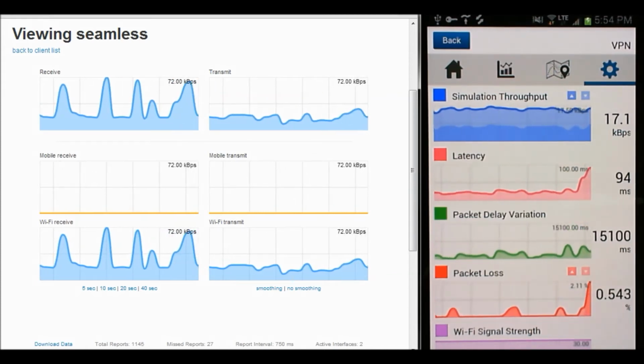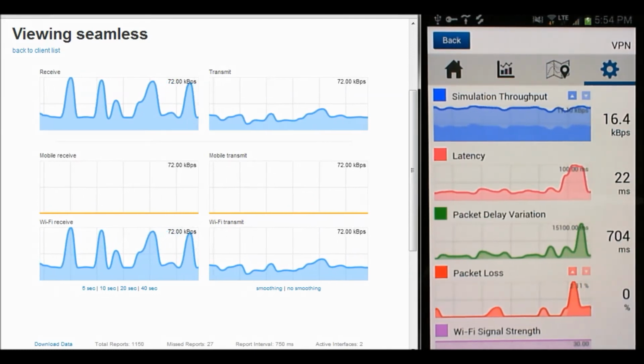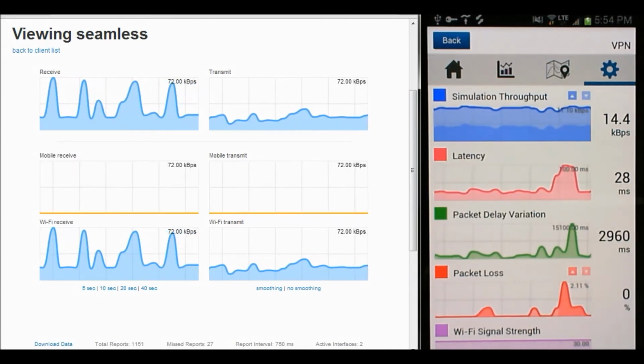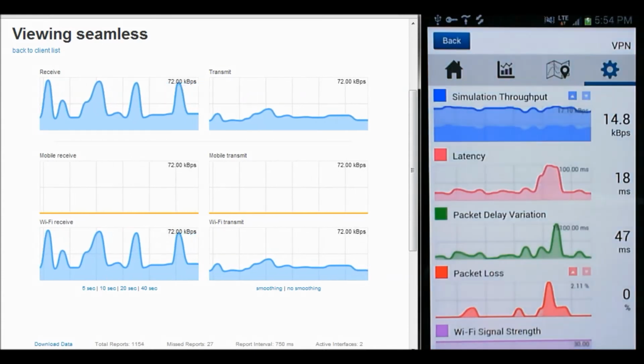Now with a normal application, and without Ace Plus running, we would actually see this call terminate because it can no longer connect over Wi-Fi. But we'll see what happens when we do it with Ace Plus running. So I turn off Wi-Fi.